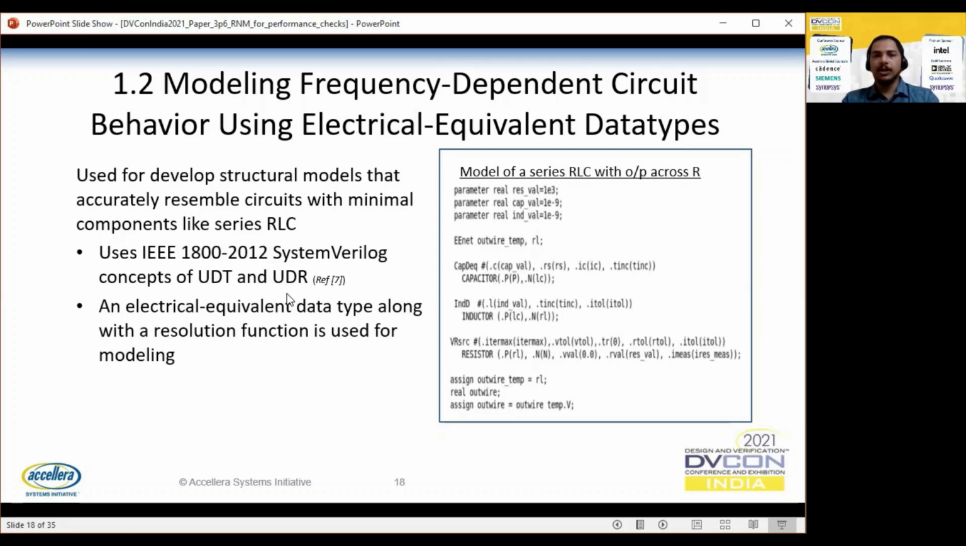Here, using the UDT and UDR concept, we create an electrical equivalent data type, and using this data type, we create models for the basic components like R, L, C, etc., which can be used to finally create a structural model resembling the schematics. We do not have a signal flow approach here. Instead, we use electrical equivalent data type to model the voltage, current, and distance value associated with a node. The UDR can be used to create required rules like Thevenin's rule or Norton's rule, etc.